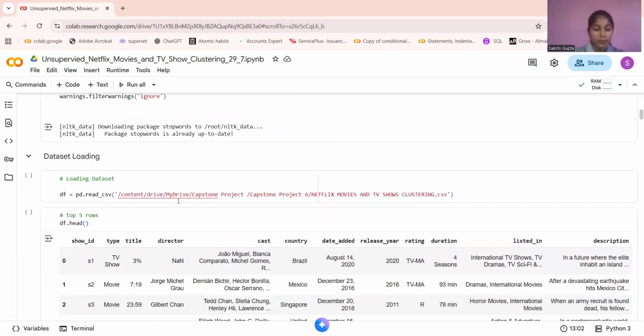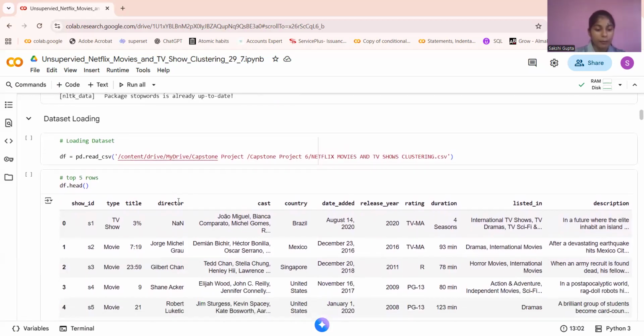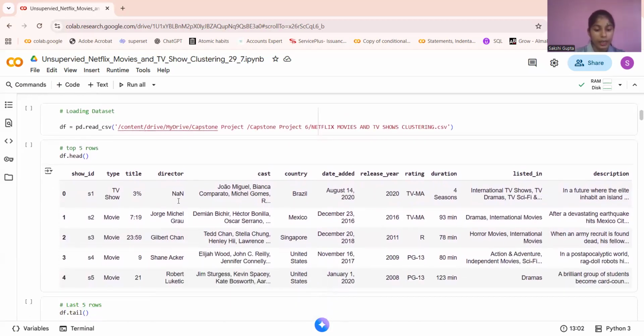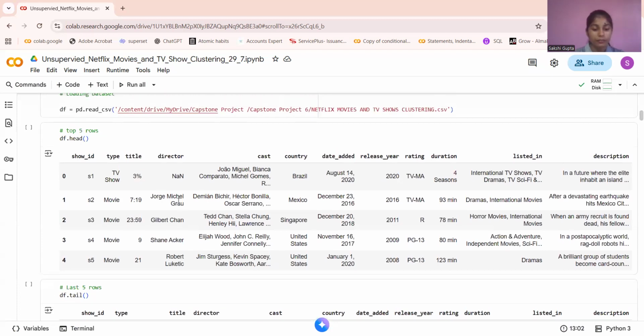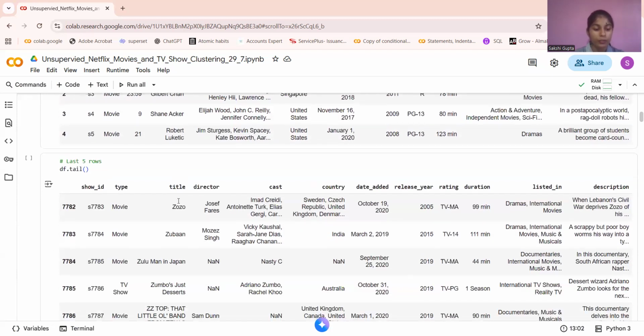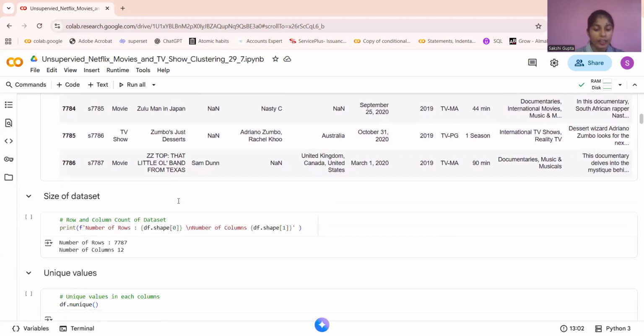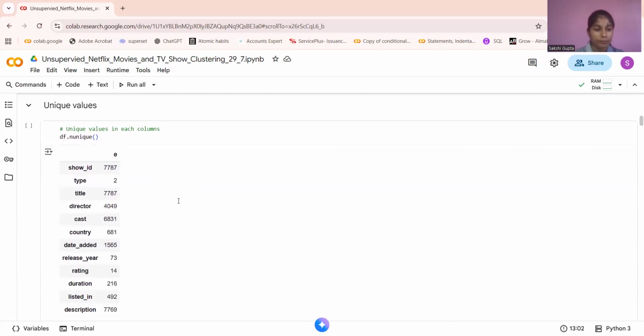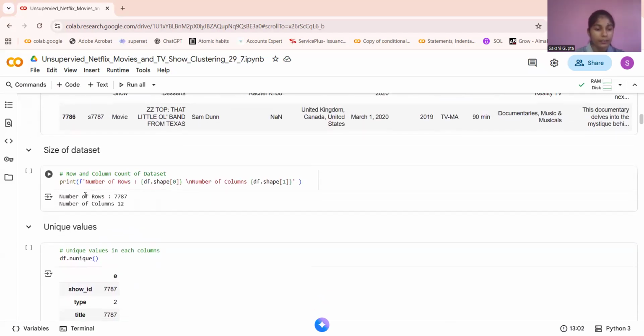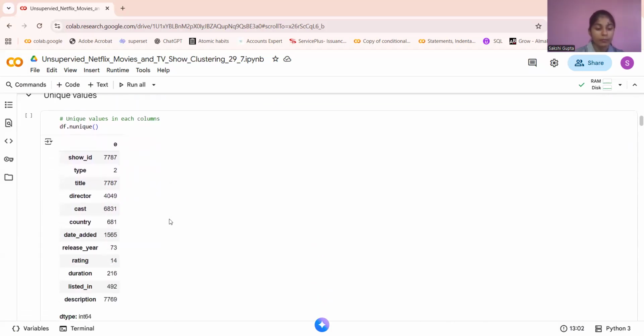The dataset I am using contains information about Netflix movies and TV shows. Then I check the first 5 rows and the last 5 rows. Now we will see the size of the dataset, basically the number of rows and columns. The number of rows is 7,787 and the number of columns is 12.